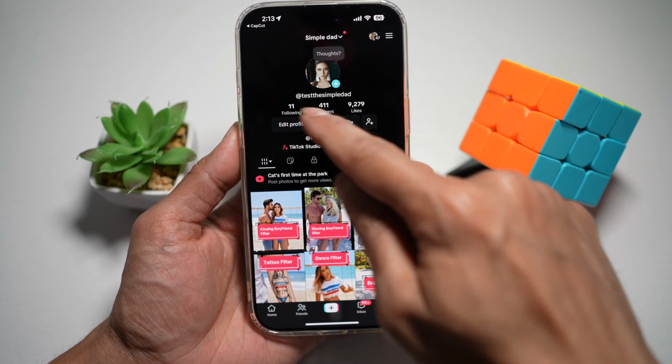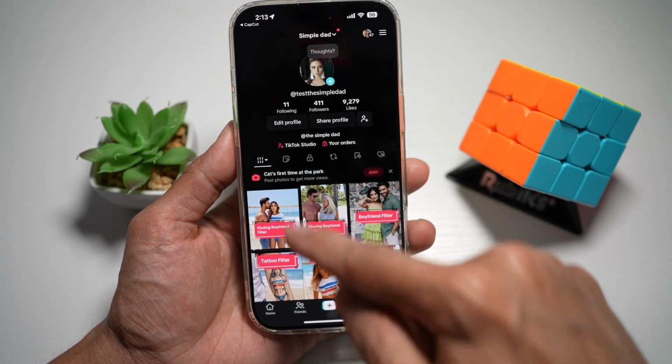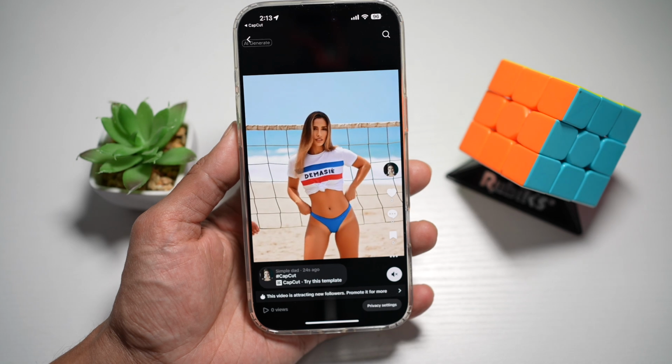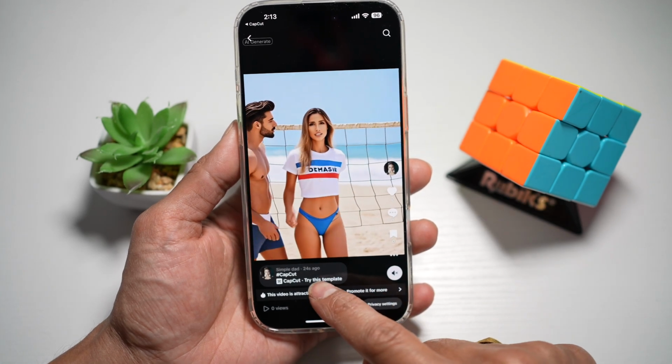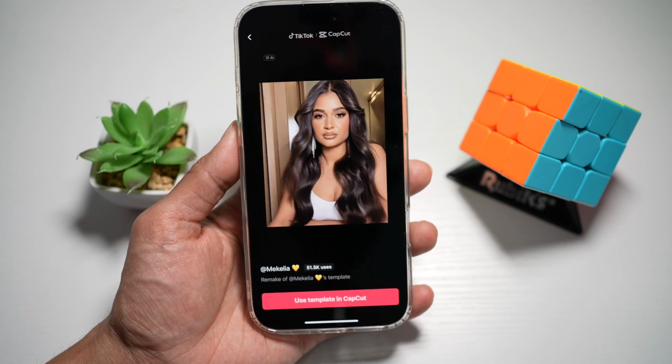Now for those of you who are trying to find this filter, you need to go ahead and open up TikTok and search for test the Simple Dad. Visit the profile page and you'll see this kissing boyfriend filter right here. Tap on this and tap on try this template. And then follow the instructions on this video.